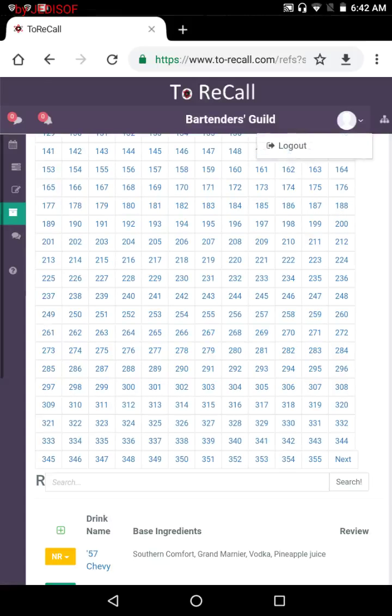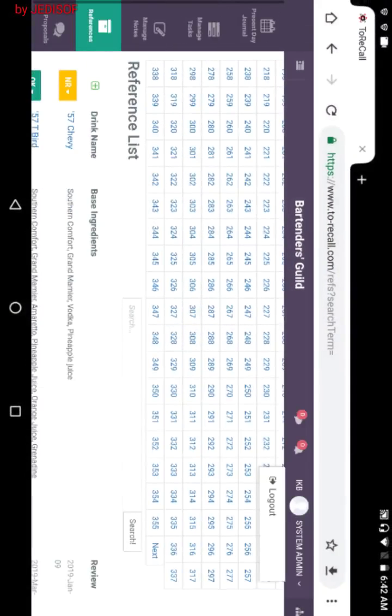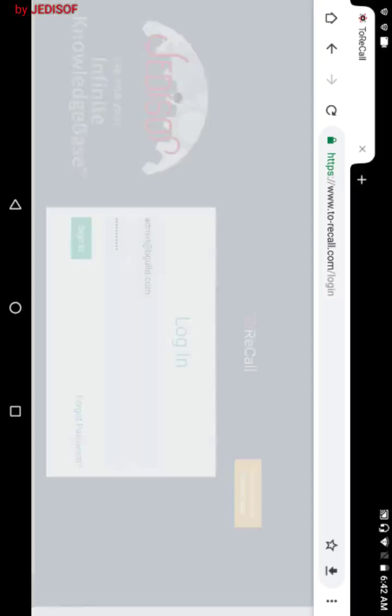And you come up here to log out, and I'll show you that again. It's up here, this little profile picture, and you select the log out, and that'll log you out.